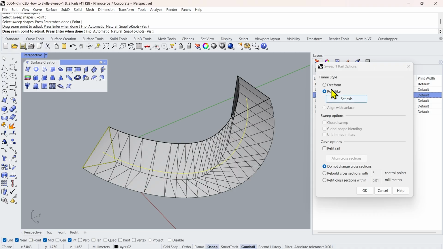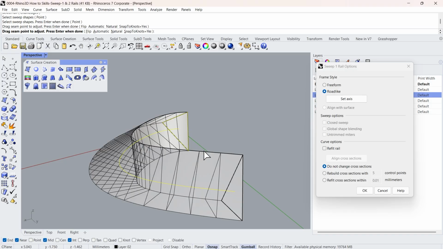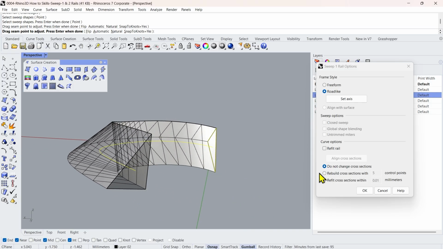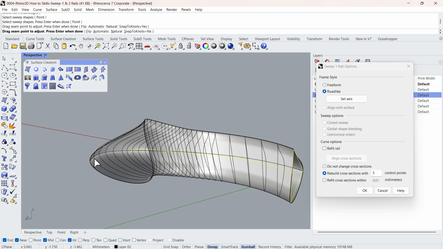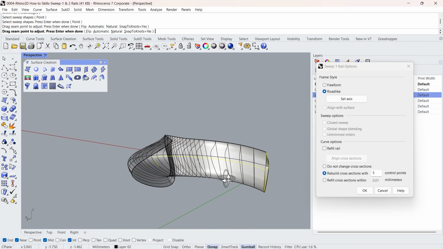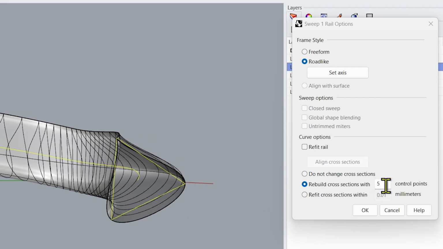Now I've shown you the difference between freeform and road-like and how axis works. Let me show you what these things can do. This example is helping me give you a better understanding with more difference. For example, my cross section here is a triangle. If I want to use this rebuild cross section, see what happens. When I click this, it will give me a smoother, very organic version of the triangle, right? Something like this, because I have increased the number of control points.